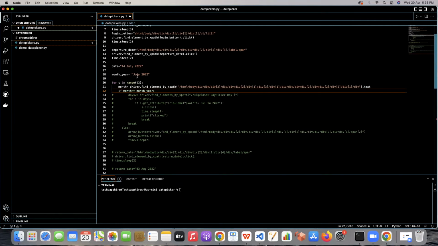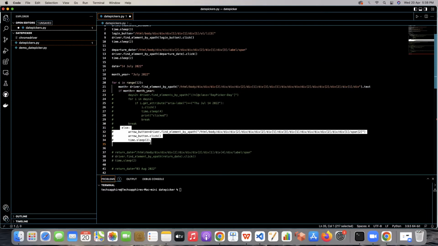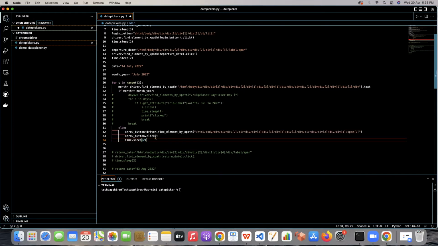our desired value, that is July 2022. If it is equal to this, then it will perform this operation. Otherwise, if it is not equal to July 2022, then it will go to the else part and perform the click operation over the arrow button.